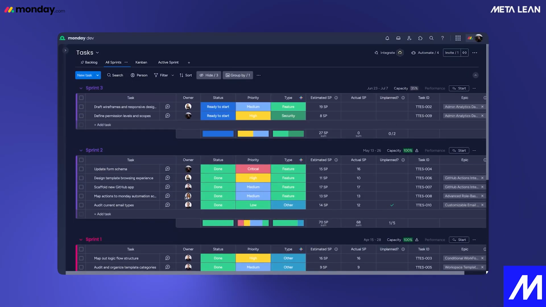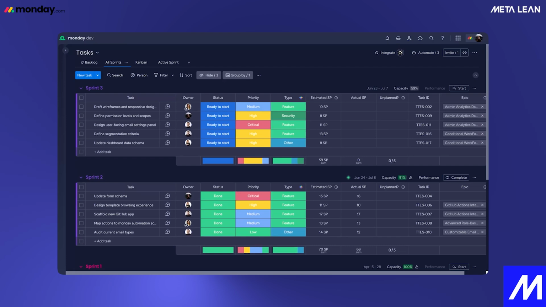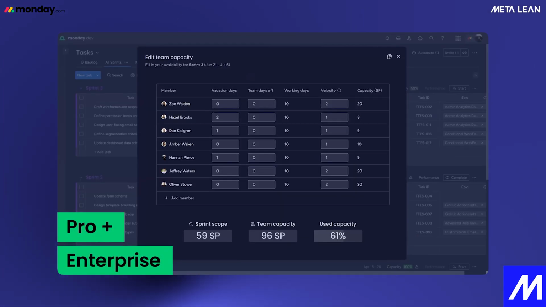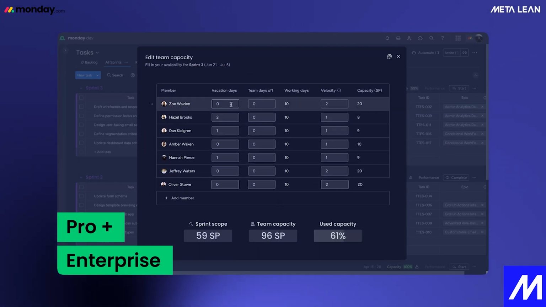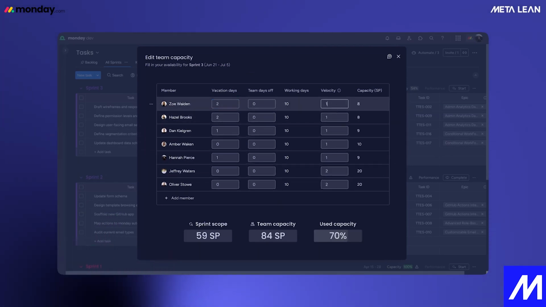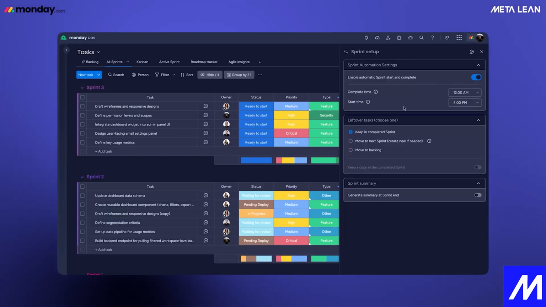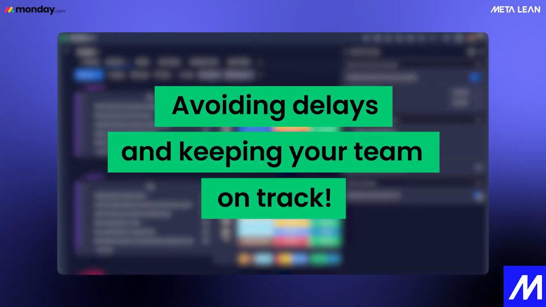From here, we create a new sprint and add our tasks. And here, for Pro and Enterprise accounts, we've got the capacity planner. It factors in each team member's workload and available capacity before the sprint even begins. Adjust for vacation days, shift velocity, and see the impact in real time. Define a schedule for your sprints to start and end. Everything runs on autopilot. Sprints kick off automatically, avoiding delays and keeping your team right on track.